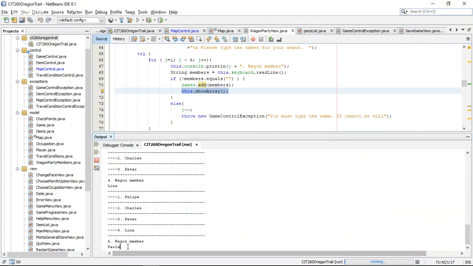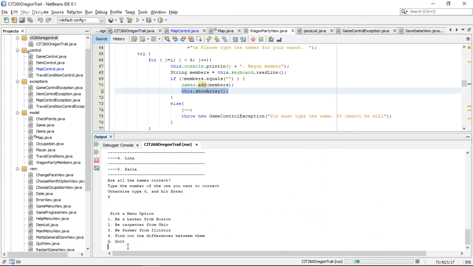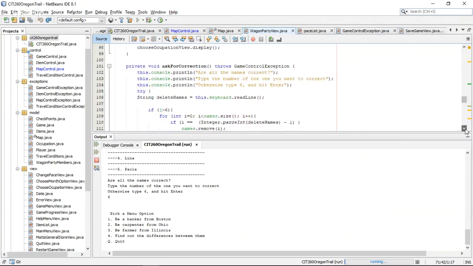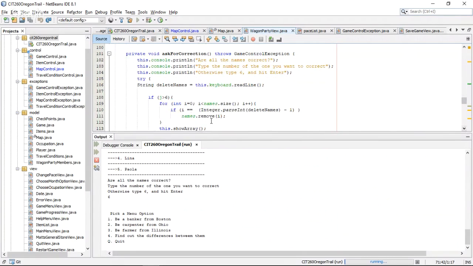Okay, the last one. Perfect. So I can receive a message that we can correct the other one if I want, or I can leave. So I'm going to type 6. Perfect. So we can recognize how the array is working. Okay, so here, the other part I can show is how to delete or remove a name from the array list.